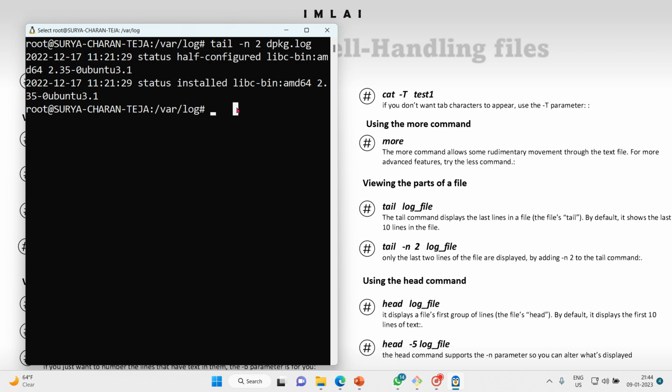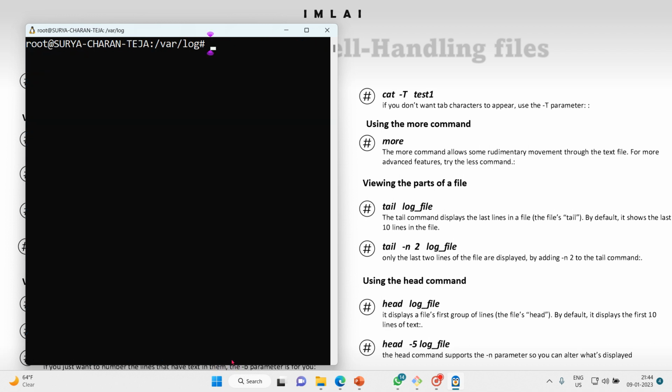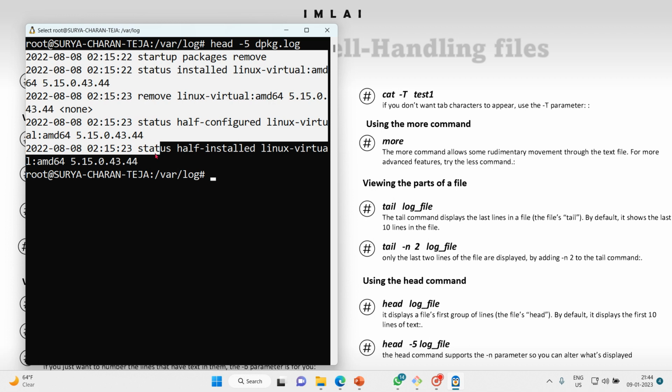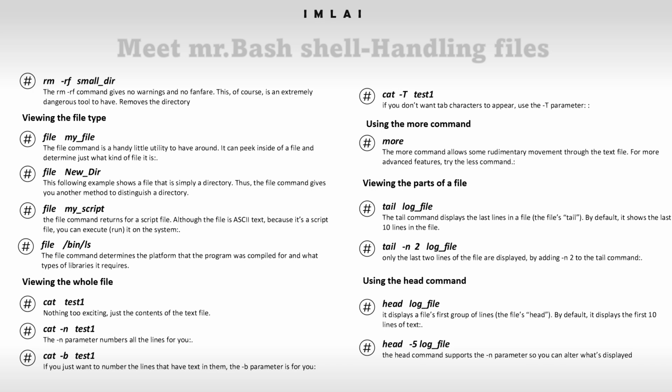Similarly we can use head with dpkg.log. It has printed only 10. See, here it is, and from here to here only 10. Now we can use the same number option to do the same. So head and then 5 directly, then dpkg.log. Yes, it has printed only 5. This is how cat, more, less, tail, head and the n options help us in viewing files.